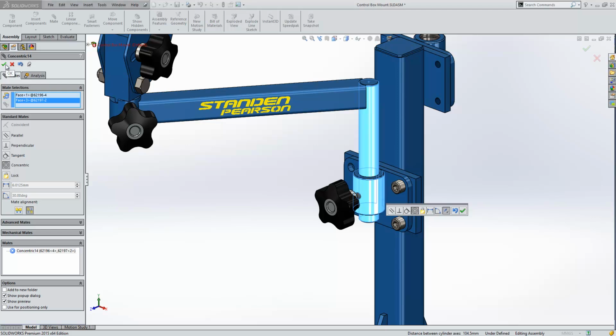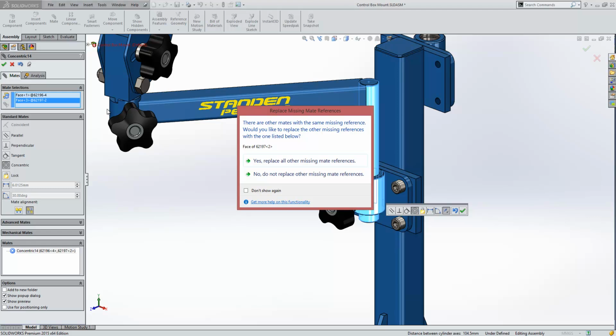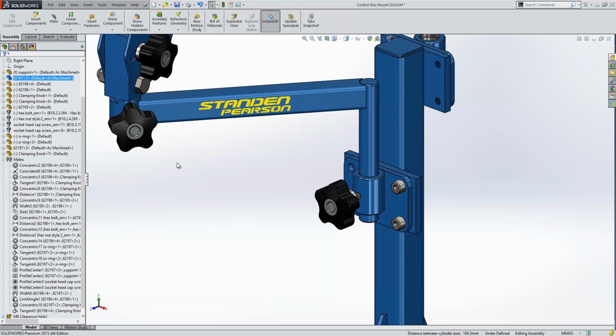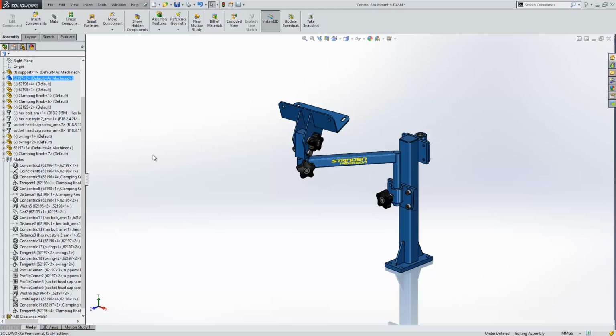So nothing different there. But when we exit the tool, we now get this message. There are other mates with the same missing references. Would you like to replace the other missing references with the one listed below? So if we say yes to that, that's just going to fix all of those mate errors which were referencing that same face. You can see my tree is now fixed. So that's a really nice enhancement there.